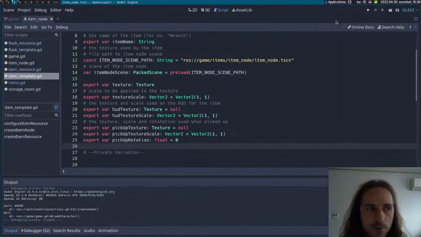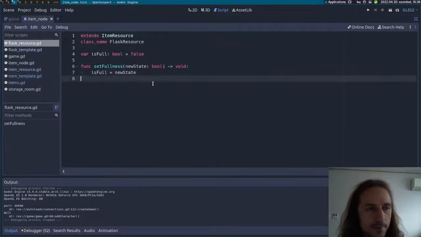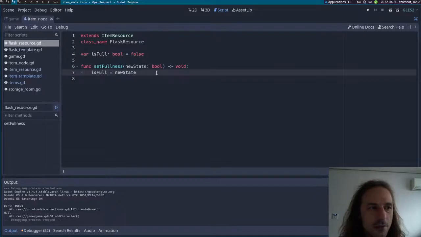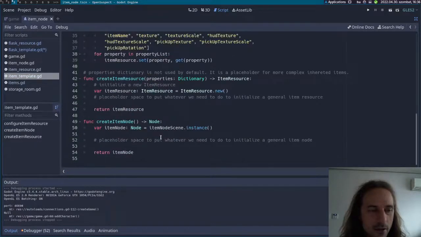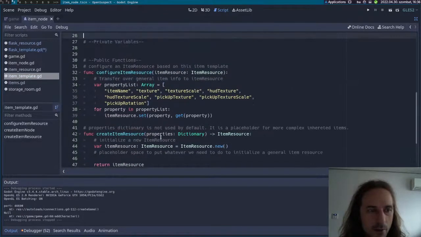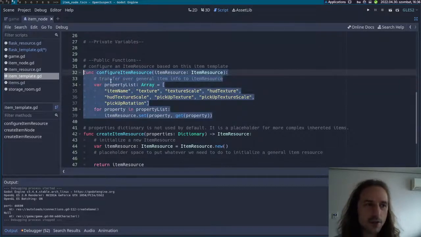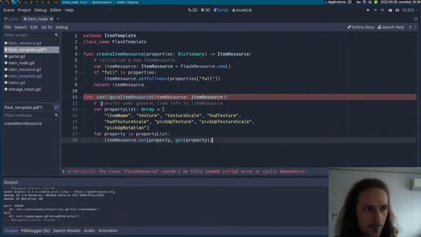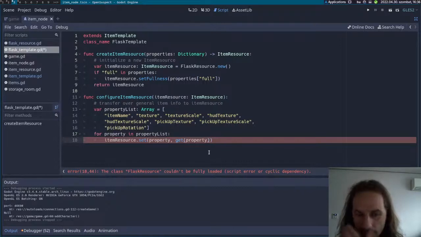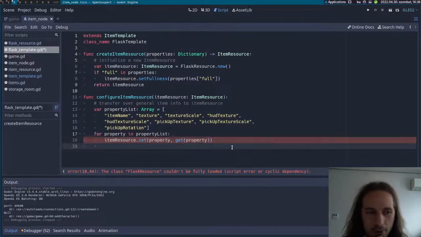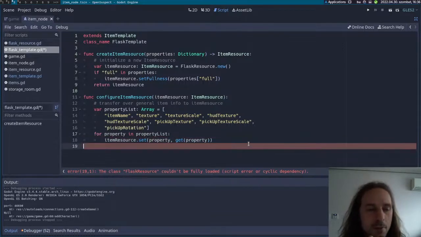So I guess the flask will have to be just the very specific thing for the flask itself. And when we configure the item resource, we can just overwrite it here. Flask resource couldn't be fully loaded. Yes, I know you cannot fully load the flask resource. But please don't do that to me.